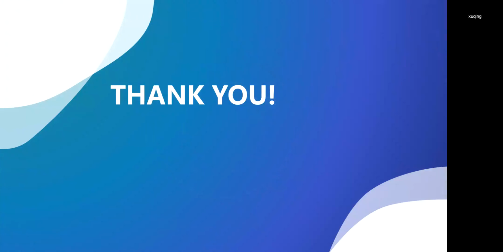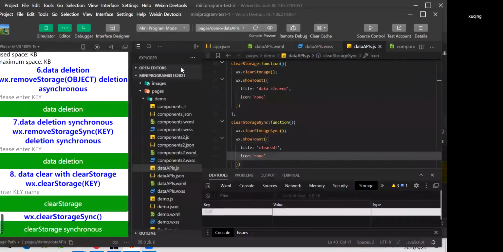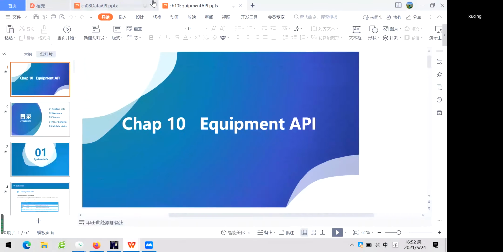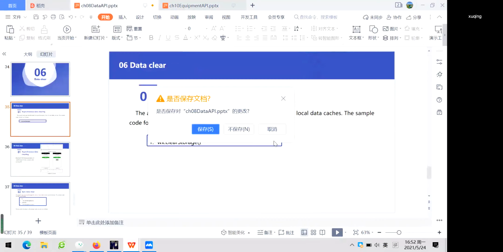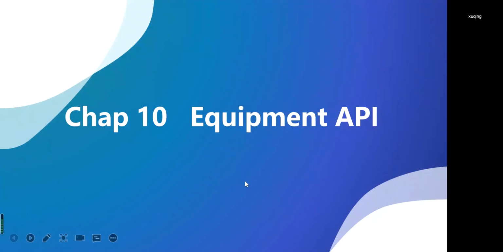Okay, that is it for this chapter about the data API. From this lecture, we'll continue with other APIs. We'll continue with the equipment API. I don't need to save the changes. In this chapter, we will see some equipment APIs.